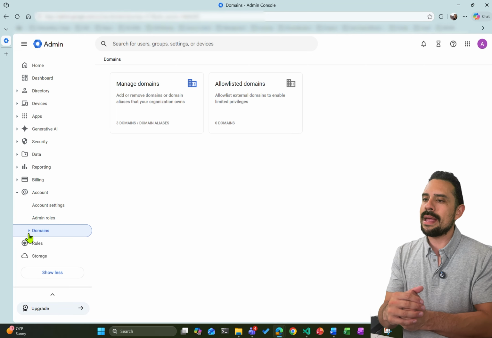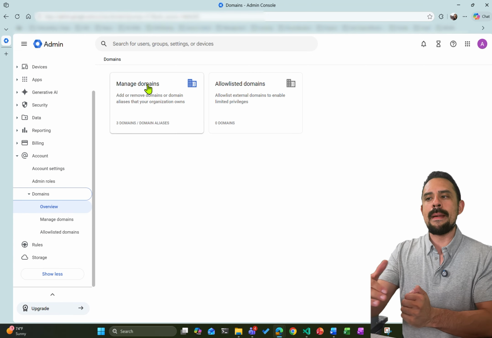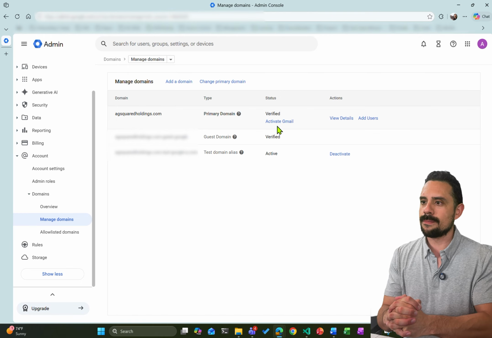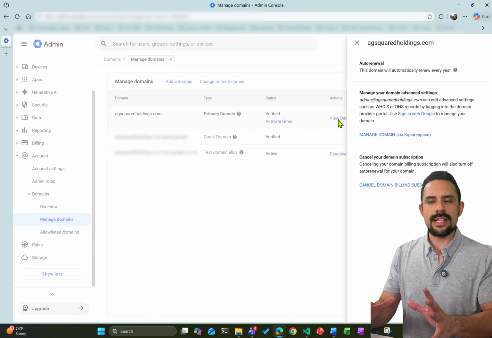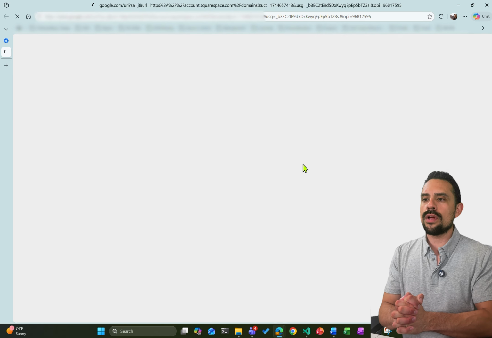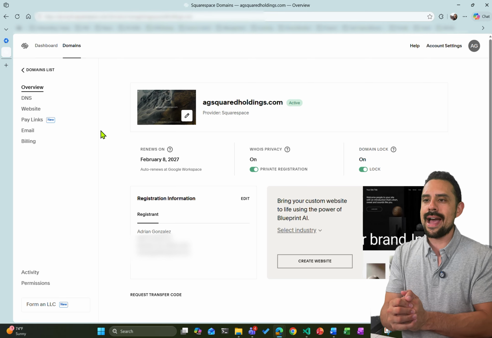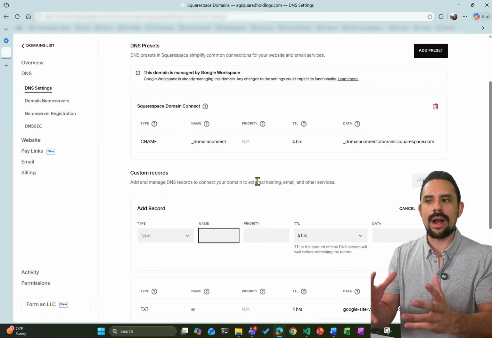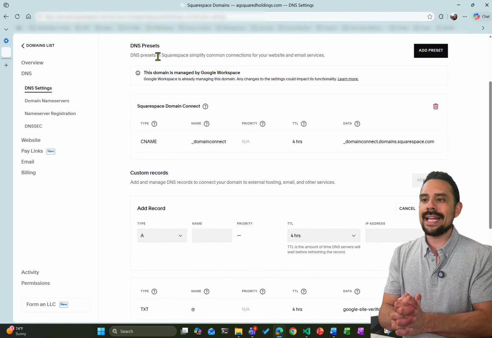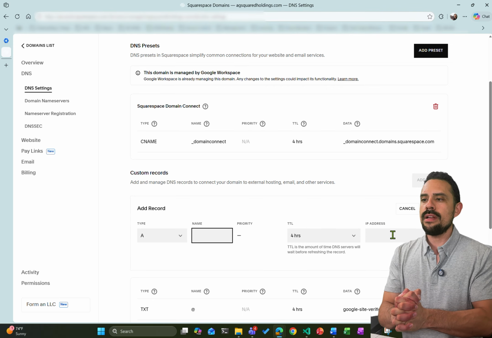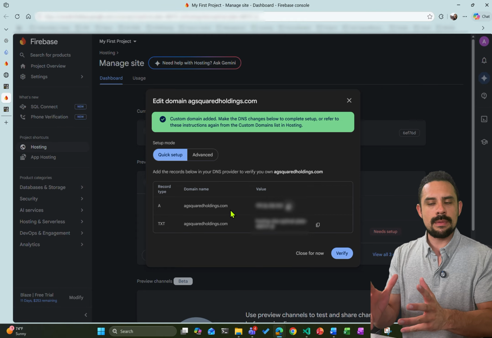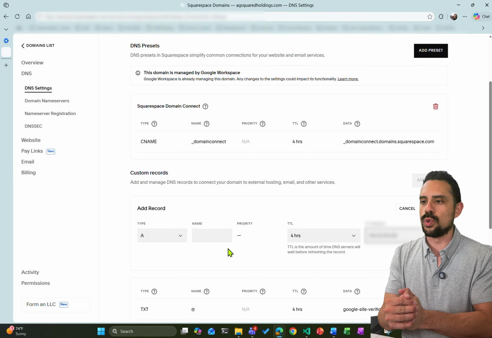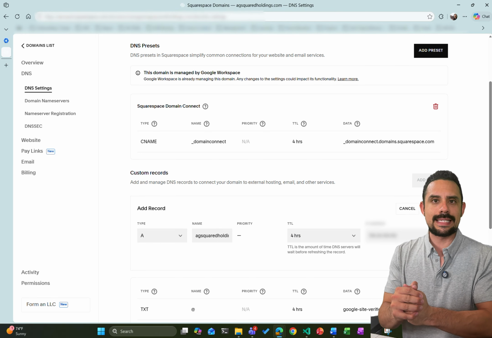Underneath Accounts, Domain, Manage Domains, and then manage this domain via Squarespace. Through Squarespace, I'm going to authenticate, log in, and then once we're here, we're going to expand the DNS tab section, go to DNS settings, and start adding custom records. The first record we're going to add is a type A. With the name, we're going to copy the domain name that we have here and the value provided to us by Firebase and click Save.